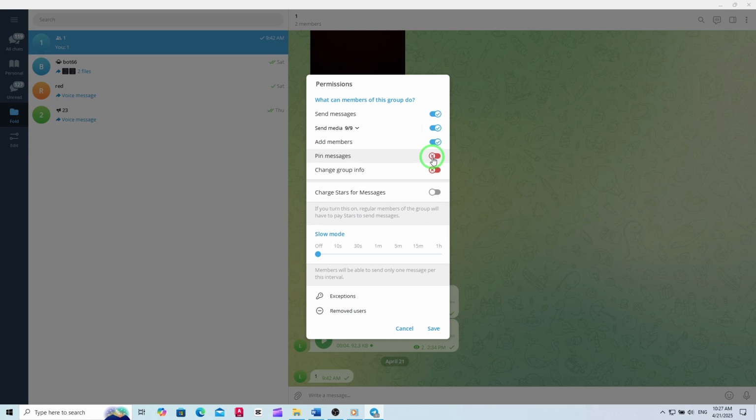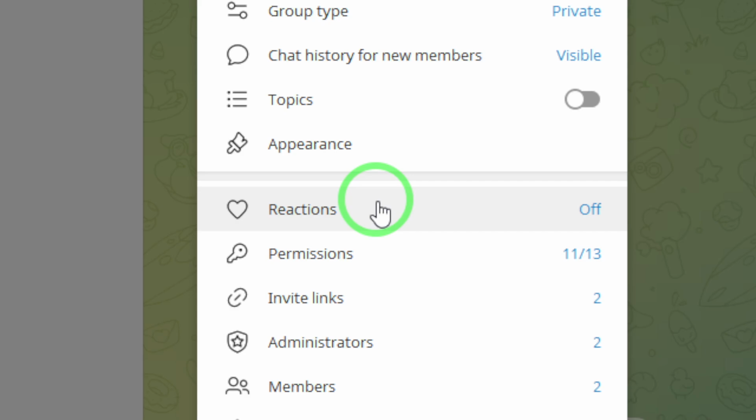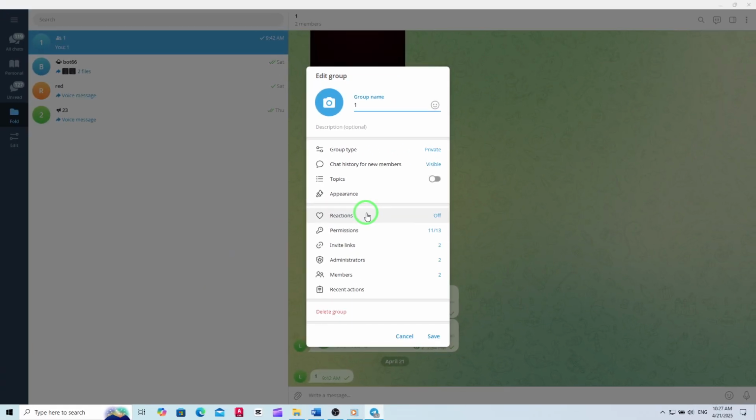Once you've made this change, don't forget to click Save at the bottom of the window to apply your new settings. That's it. You've successfully restricted the pin message permission, giving you more control over your group's conversations and keeping things tidy for everyone. If you ever want to allow members to pin messages again, just follow these steps and toggle the permission back on.